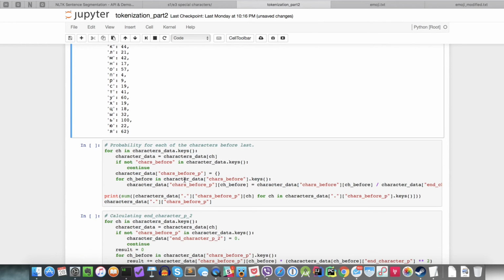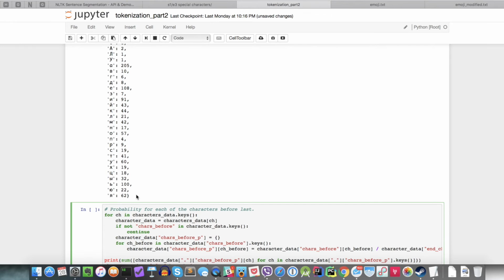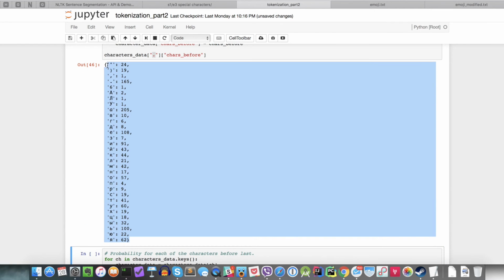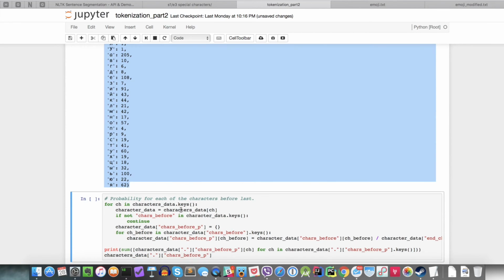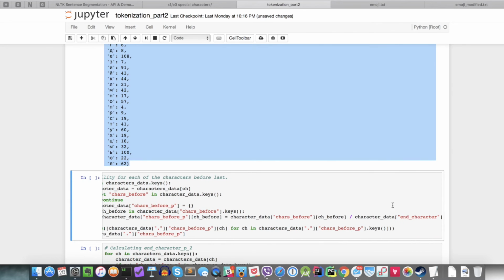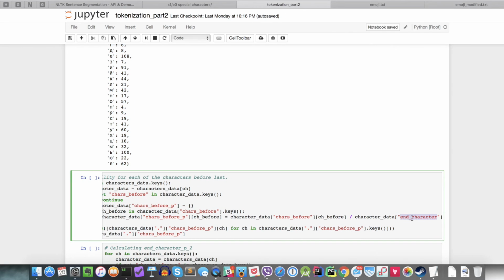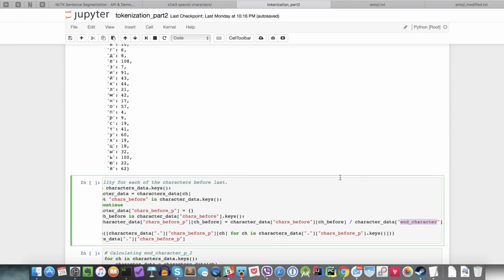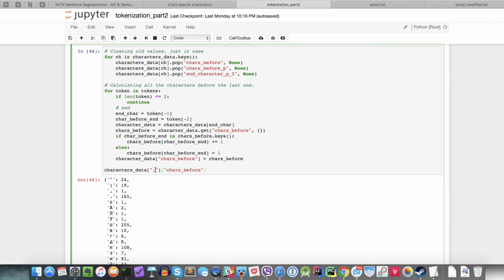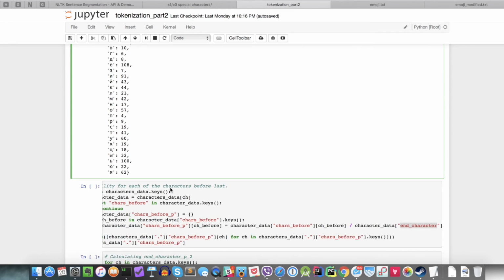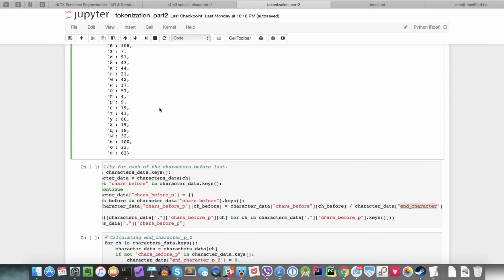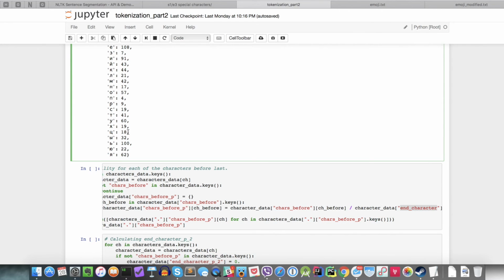So basically, in order to do this, it's pretty simple. I'm just going to calculate the sum of all these. The sum of all these should be equal to the number of times the character, in this case dot, was observed at the end of the token. So I'm going to divide each of these numbers by the character count, and this will be a probability. Let me show you the result.